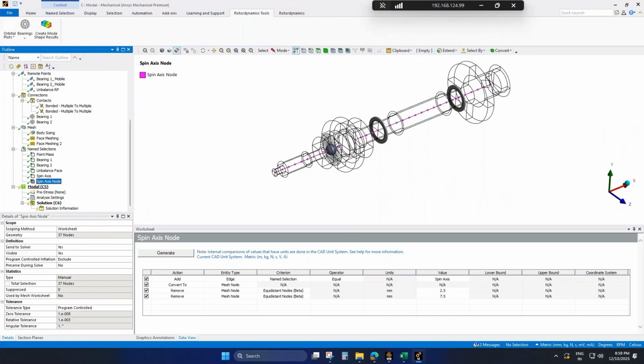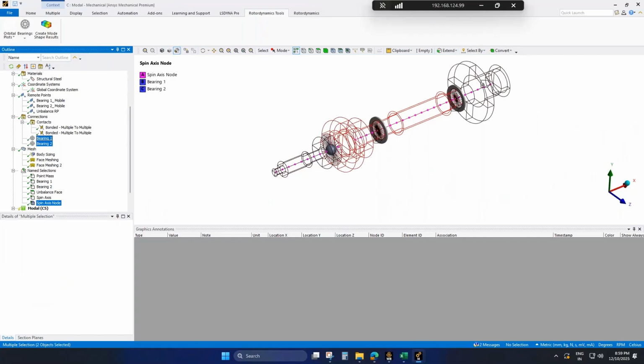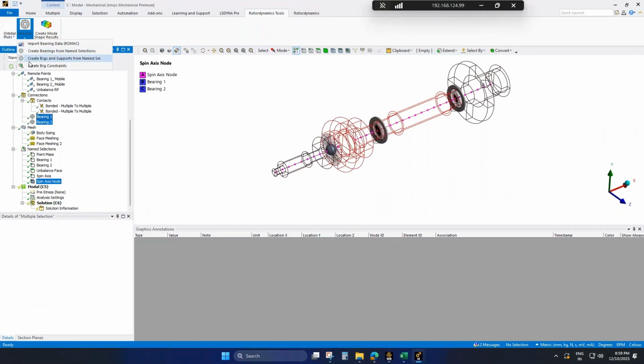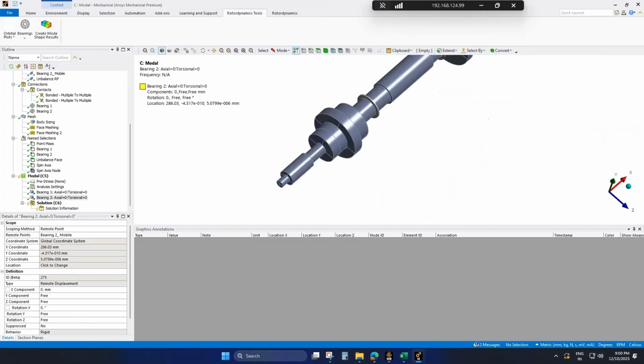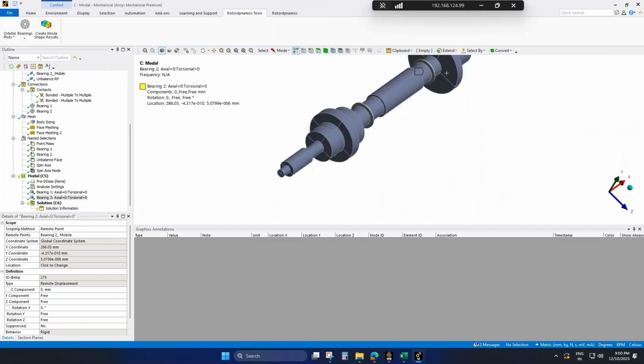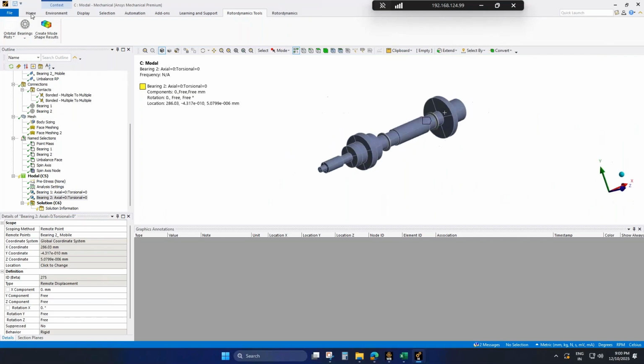Okay, so now what I'll do is I will control select the bearing, and I will create the bearing constraints. So now we have defined the bearing constraints. Let me orient it.